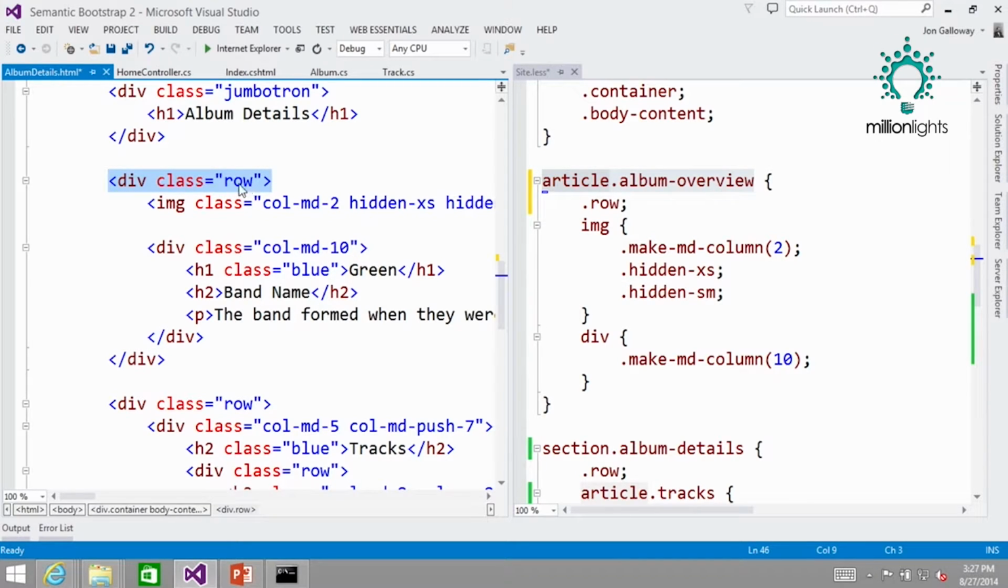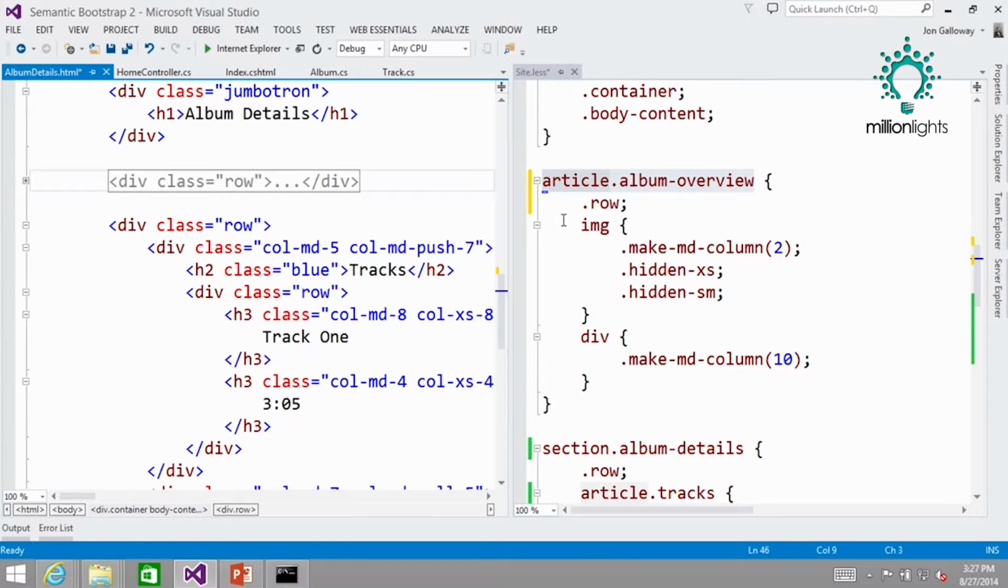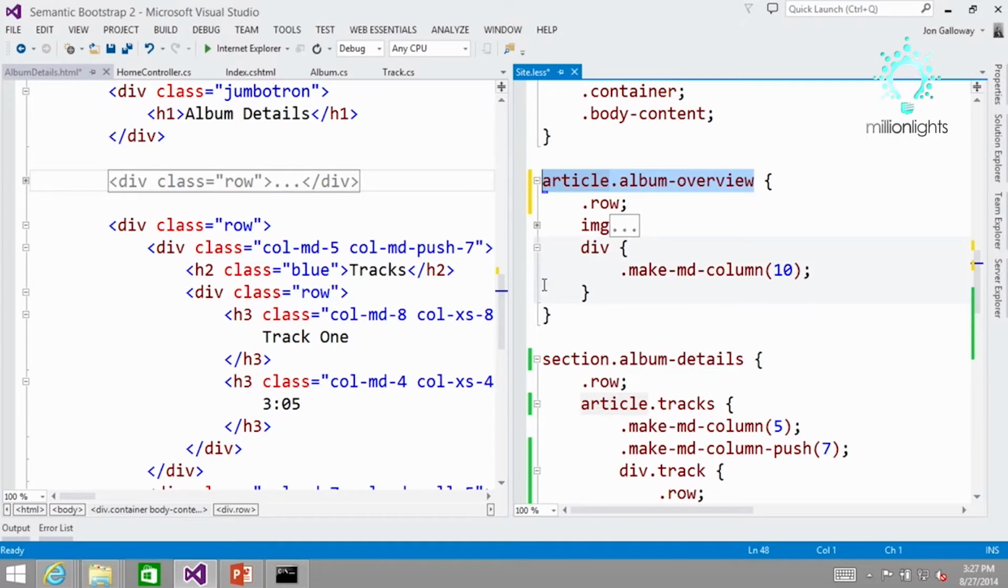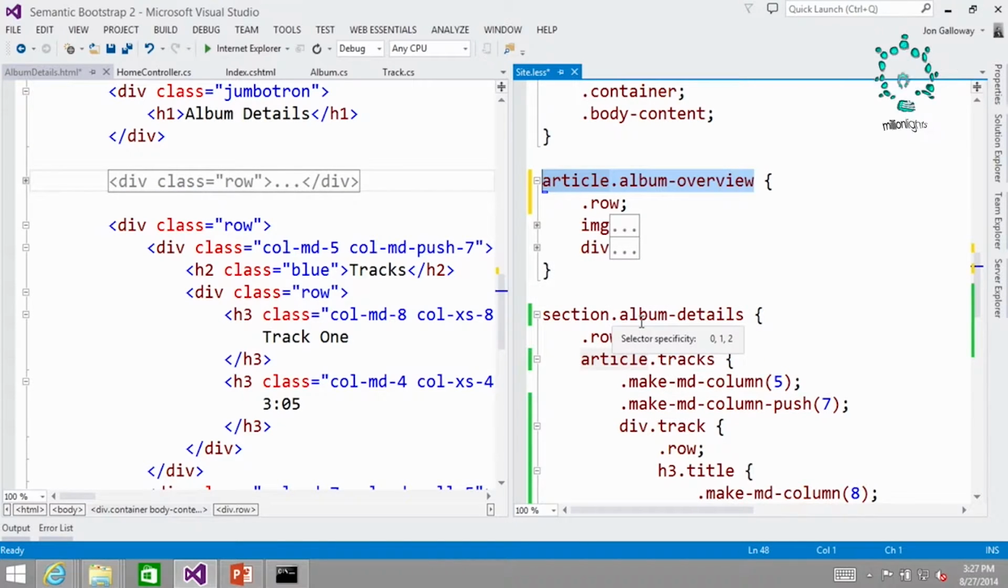And then I need it to be a row. And that's actually all I need this div to have is class row. All right, so I just used this mixin. I said article album overview and gave it class of row. Okay, so you just said, I want you to have a row, and then underneath there I want you to have an image, and underneath there I want you to have a div. Yeah, so here I'm taking advantage of a feature in Less that allows for nested selectors. Okay. This is really cool.